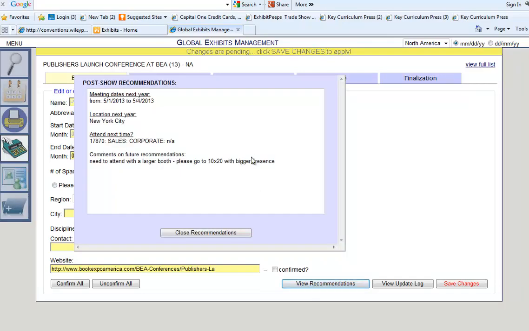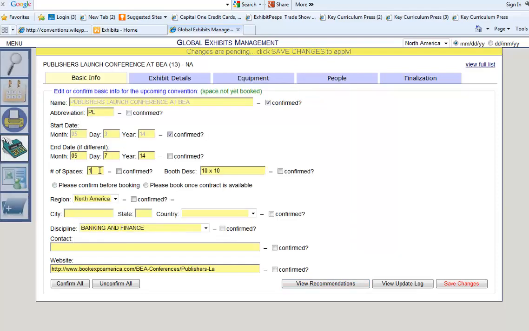You can also view recommendations from the post-show report. This is a new feature where you simply click that button and it tells you that they would like a bigger booth next year. So I'm going to close that. I'm going to change that to 2 booths. I'm going to confirm that. I'm going to change this to a 10 by 20. I would like them to confirm it before it's booked.